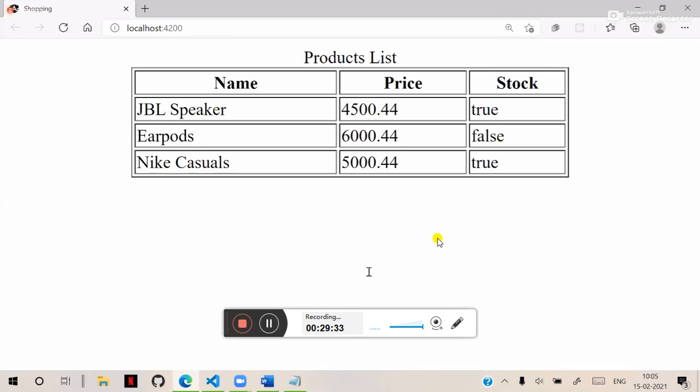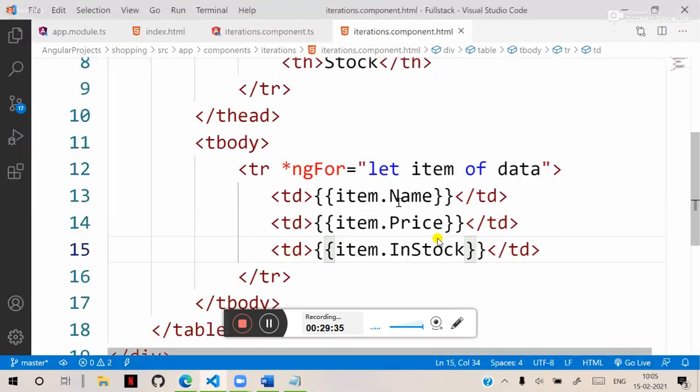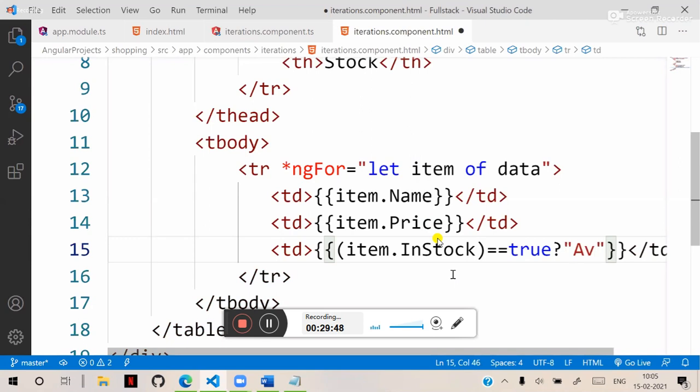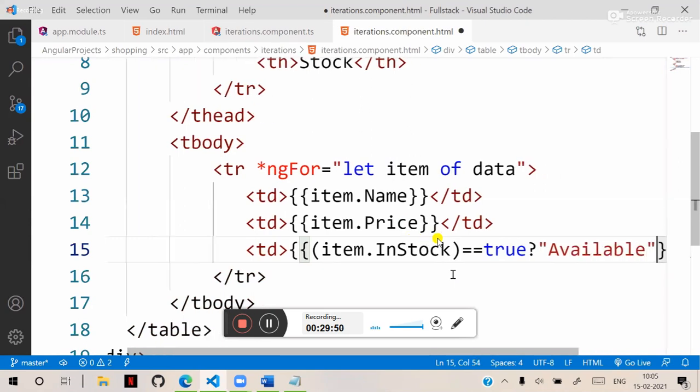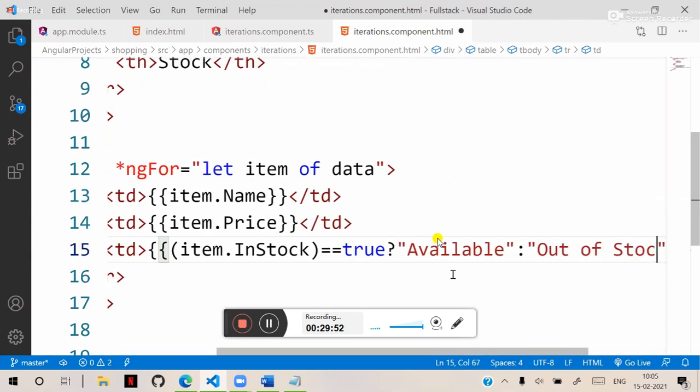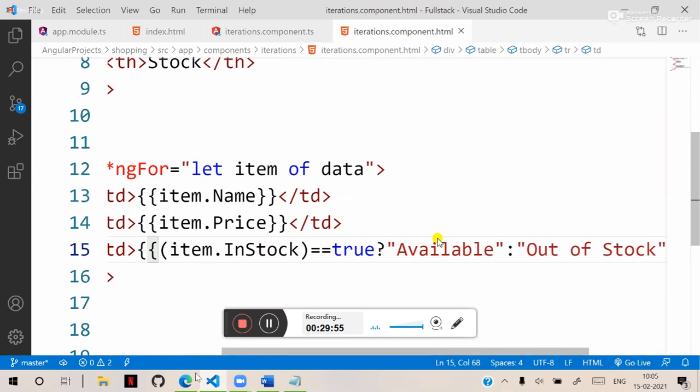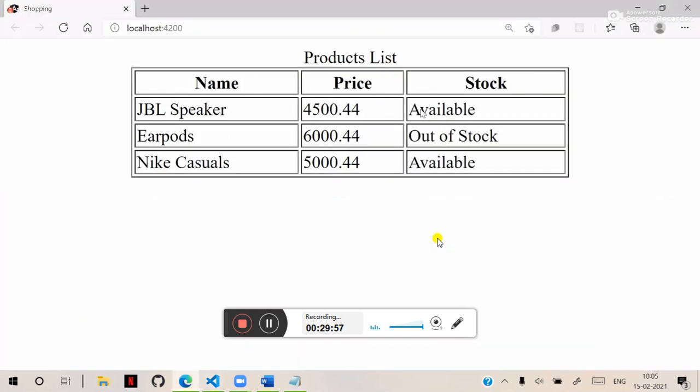Now you see here we are writing a logic. So item.inStock is equal to true, then question mark, available, and colon, out of stock. And you can see the word it will display according to the value. So presenting a table is very easy now.